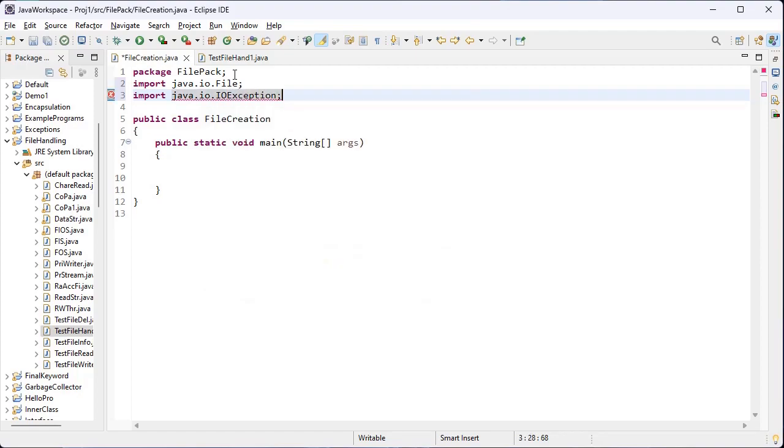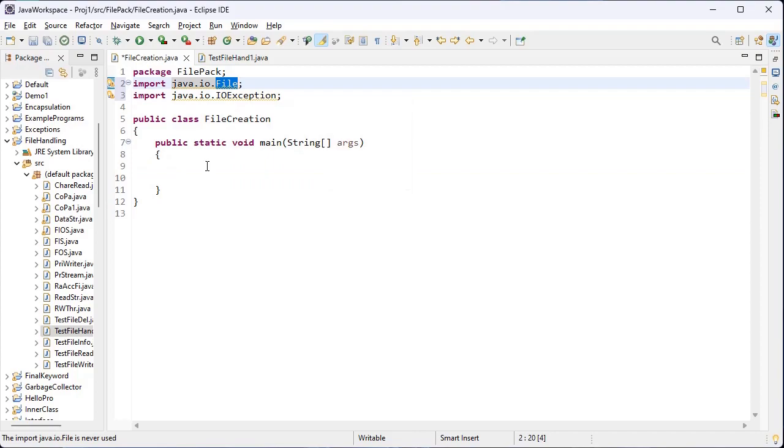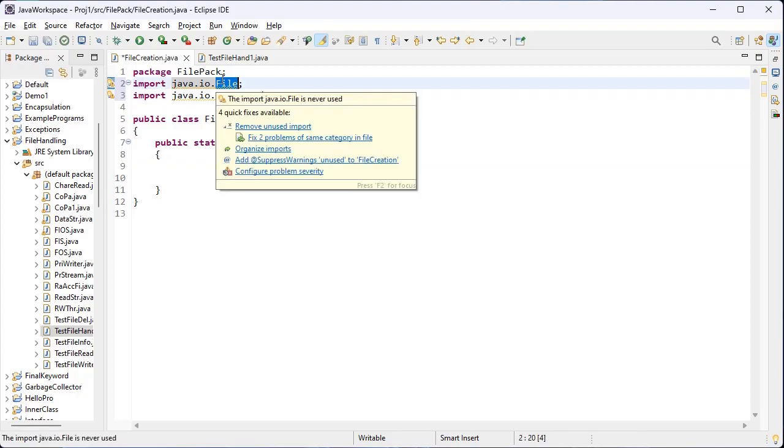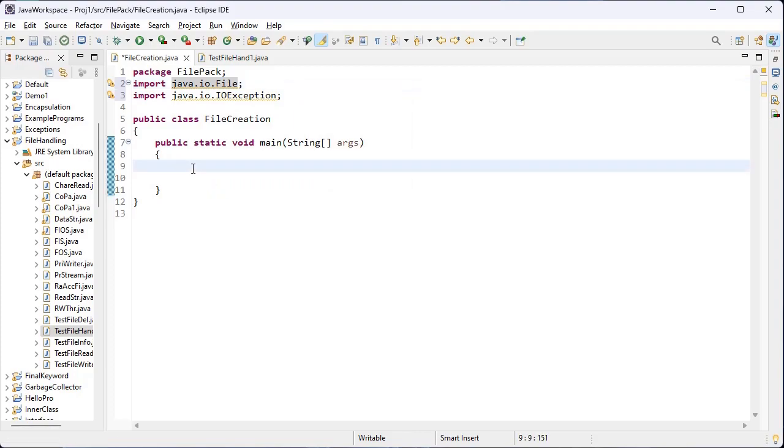And this is my class. This class is inside this package, and I have created the main method. Now I have to create a new file using this File class. What will I do? First I have to create the object for this File class.